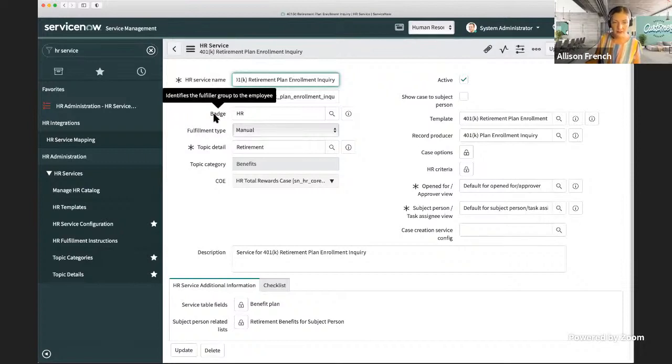Next, we have badge. As we can see here, this identifies the fulfiller group to the employee. So we ship 2, I believe, badges out of box as an example that can be modified as needed. HR and IT, I'm going to go ahead and leave this as HR.